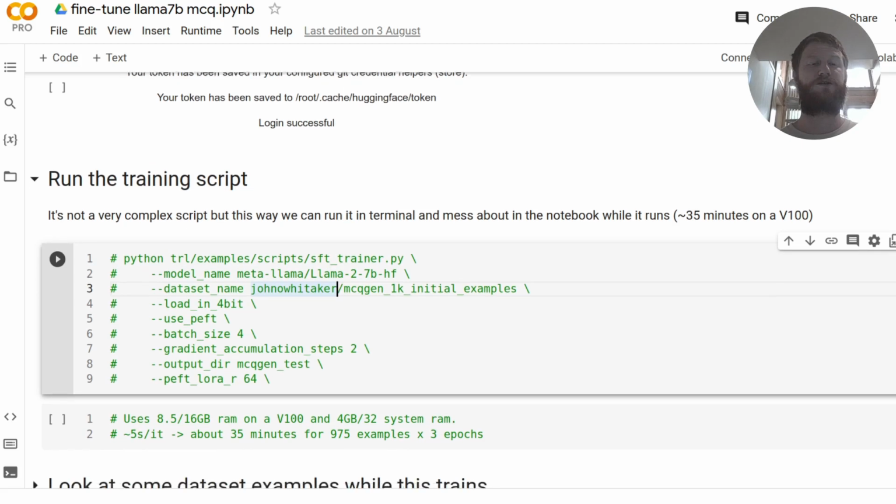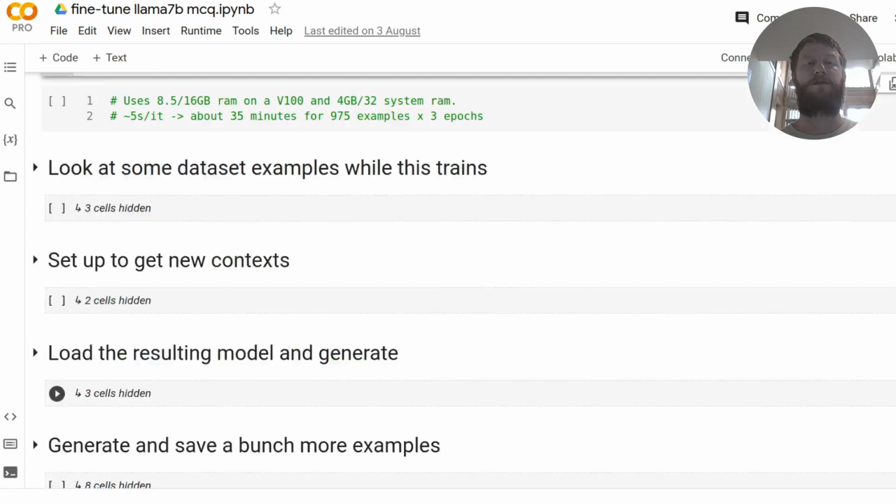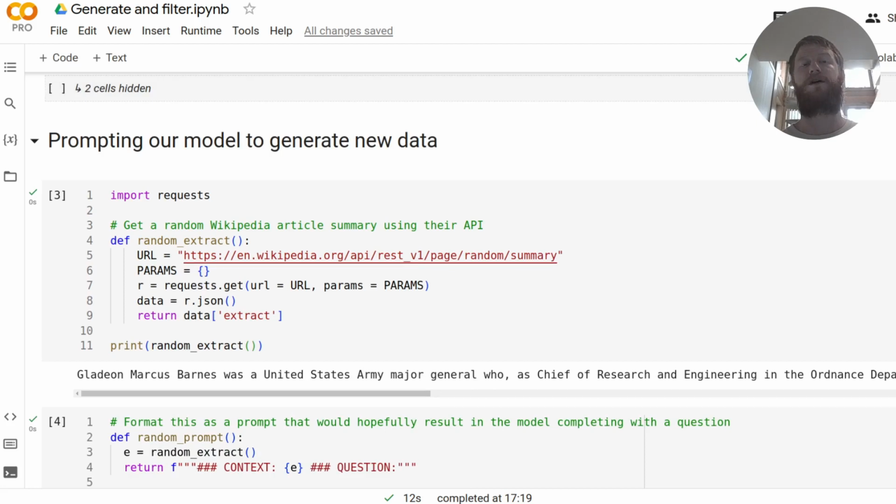So I've run the example script. It took about half an hour. And now we're going to look at loading the resulting model, which you can see some examples of how to save that model, push it to the hub, etc. We're going to load that model, and we're going to now apply it to generating even more data.